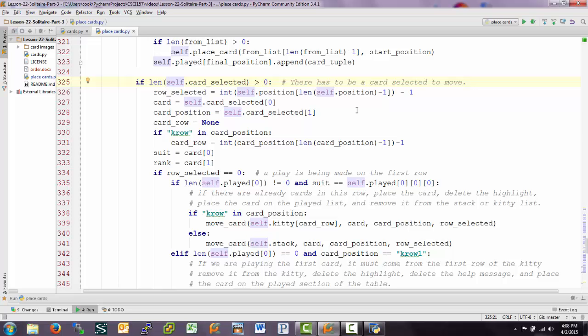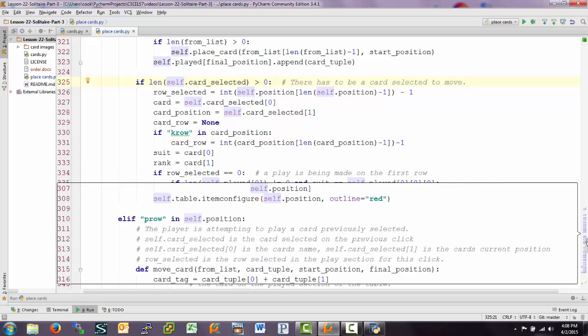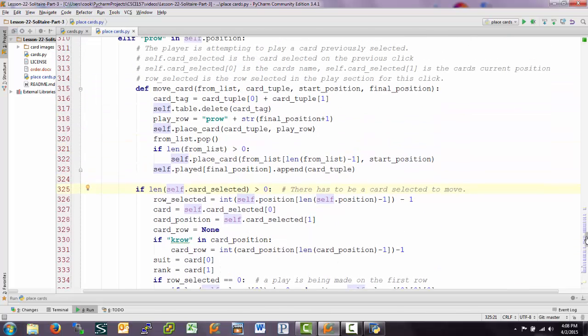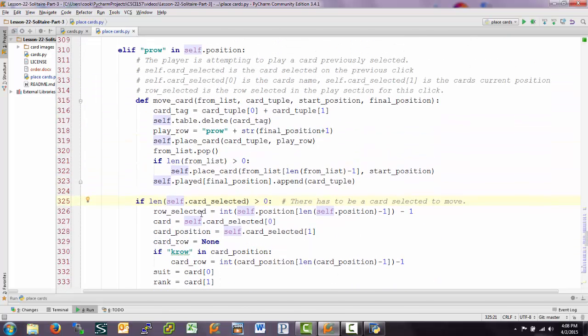We know that played row has been selected, so we're going to figure out which row in the played row was selected. And this is the standard trick. We know that it was in position. We get the last piece from that string position. The last character in that will be the row. We convert that to an int, subtract 1, and that gives us the row in the played row we wanted.